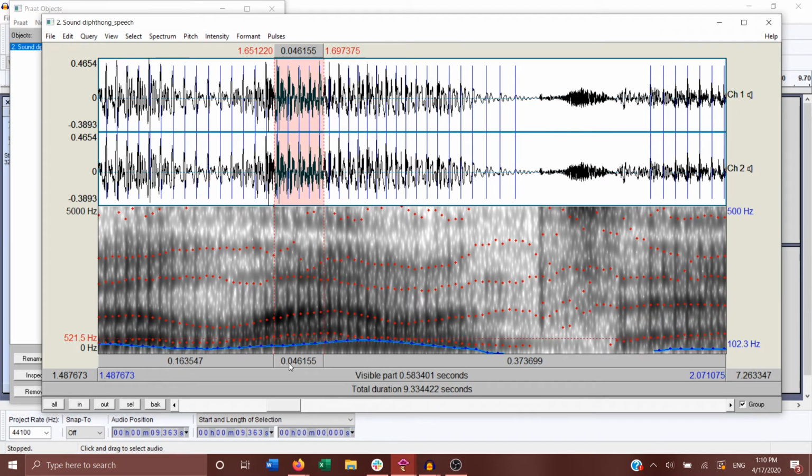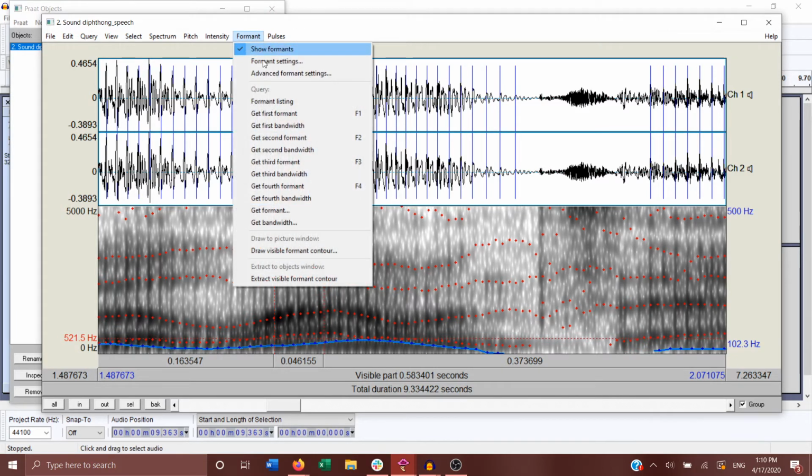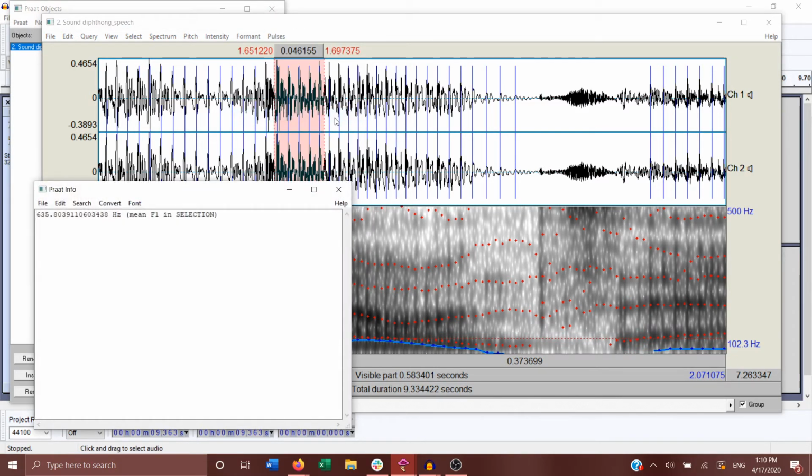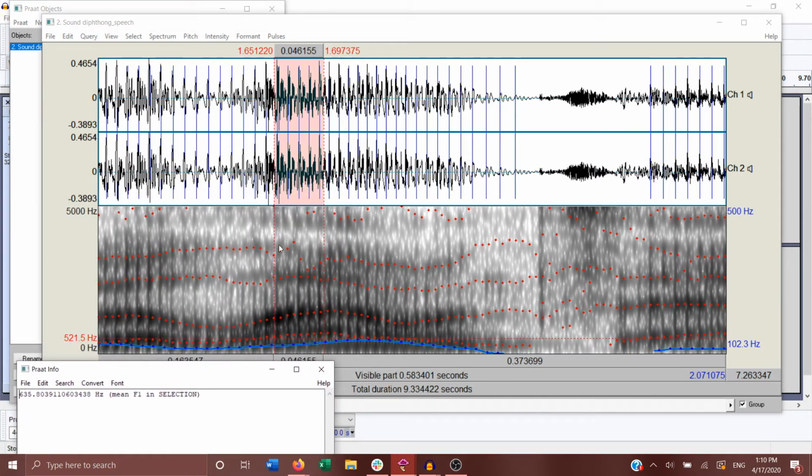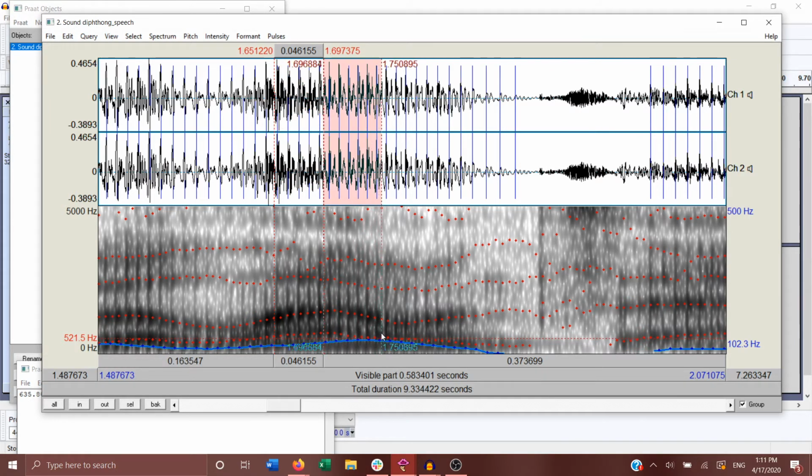Now that actually sounds like ah. So let's get our formant there. The first formant is 636. All right. Let's keep that. I wonder if it'll overwrite if I keep that. Now let's go from here to here.